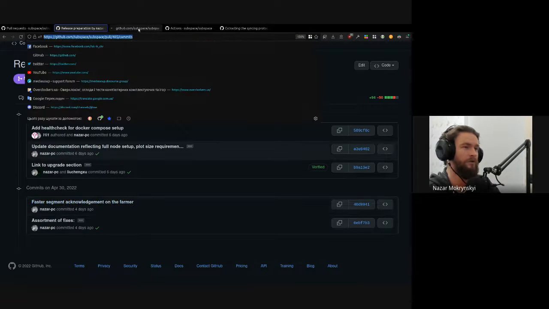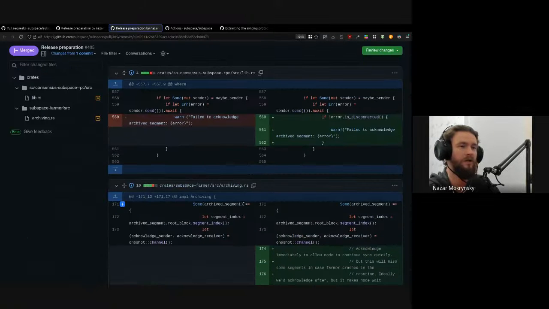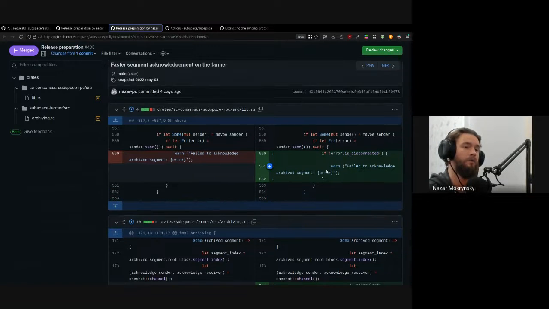Then I did small tweaks to the acknowledgement. Basically, the way it worked before, we did this upgrade previous week, where we basically made the node wait for farmer to acknowledge that the segment that was produced was actually plotted fully. And then we continue block import and stuff, but that also means that the node is basically blocked in the middle of the block import pipeline and cannot proceed.